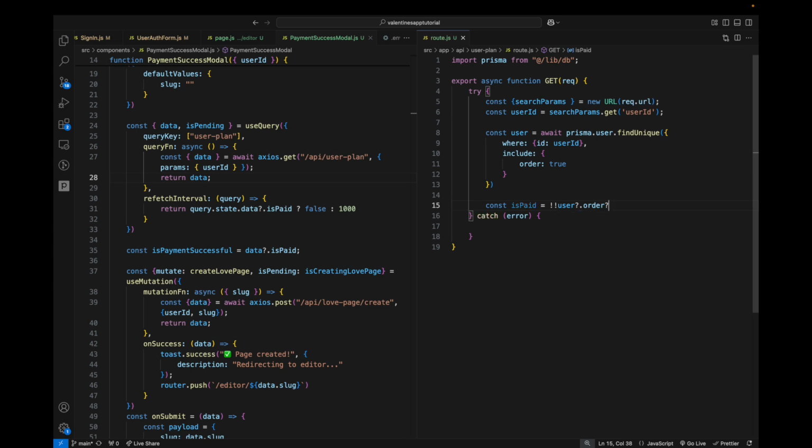After that we can say const isPaid is equal to user.order.isPaid, right? What it does is, firstly, it checks if the user exists, then it checks if the order exists, and then it will get the isPaid value from the order. Finally, it converts whatever this value is to a boolean. So the result is going to be true if the user has an order and it's marked as paid, and false if the user doesn't exist, or the user doesn't have an order, or the order exists but it's not paid. It's just syntactic sugar here.